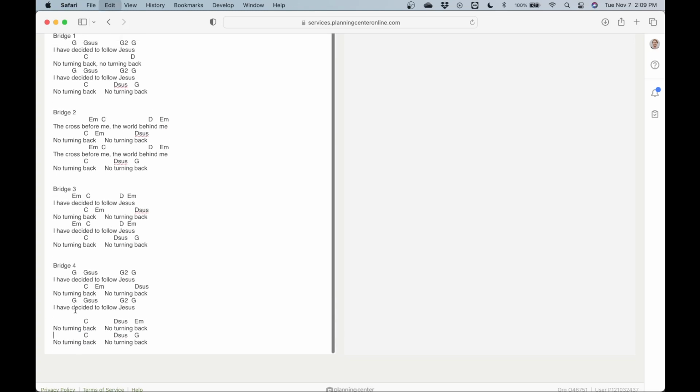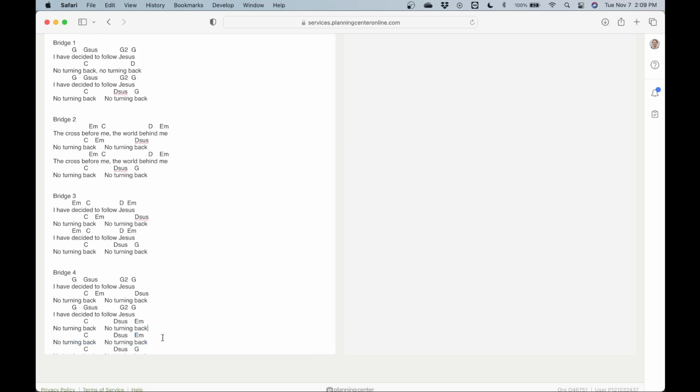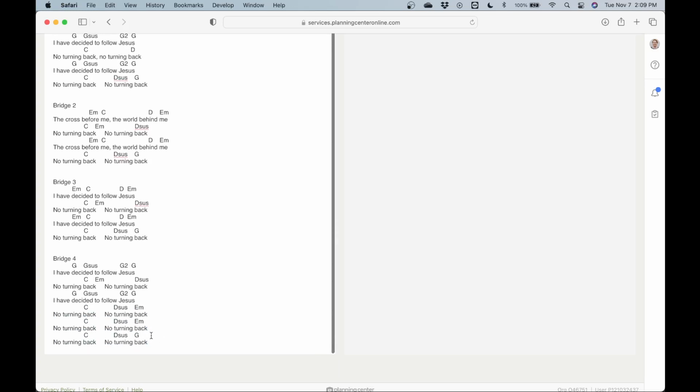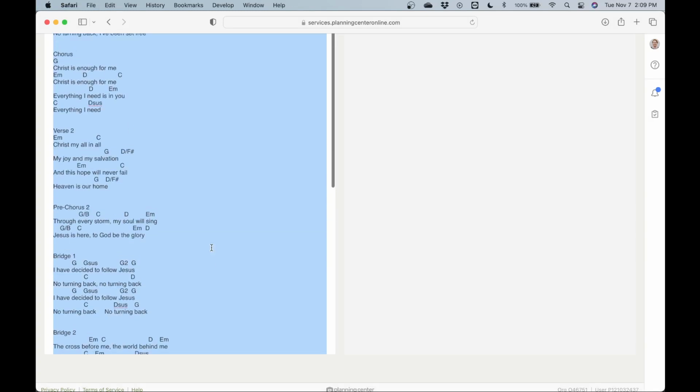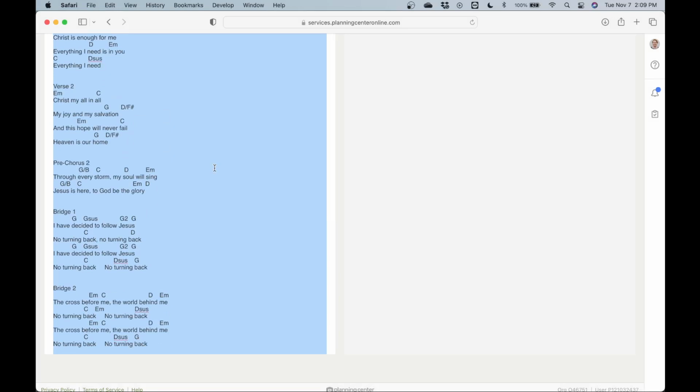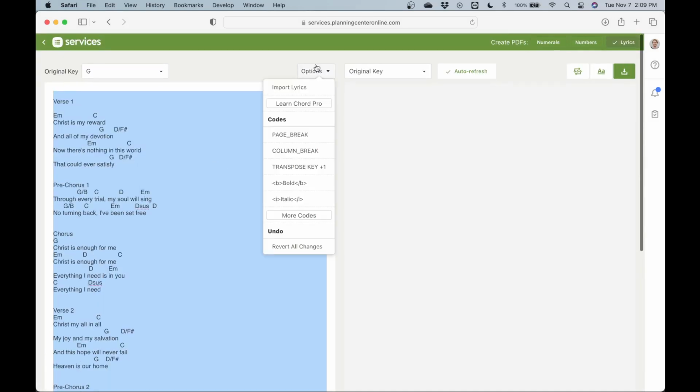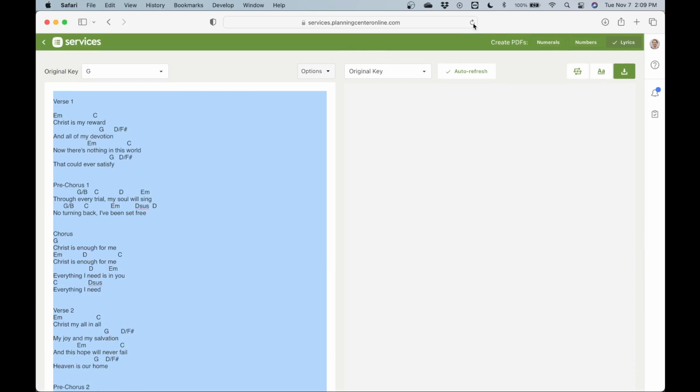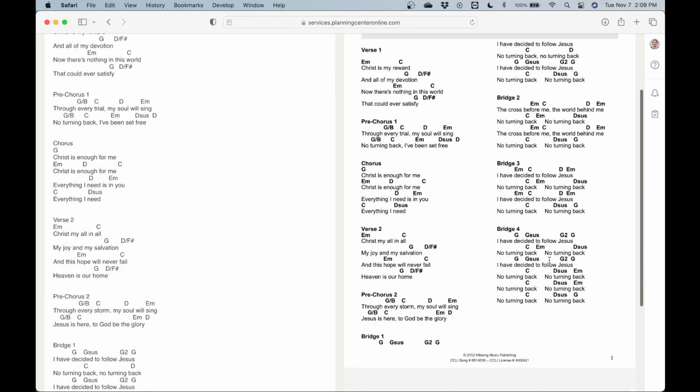No, I like my first way. There we go. No turning back, no turning back. Okay, let's see how this looks. Okay, so Command A to select all, Command C to copy. We're going to reload. We're going to see how all this looks.